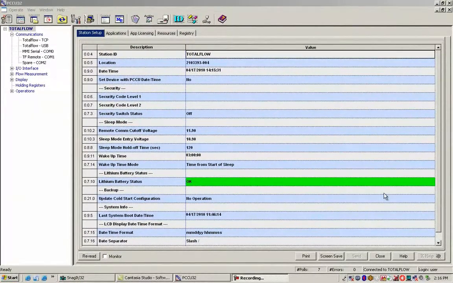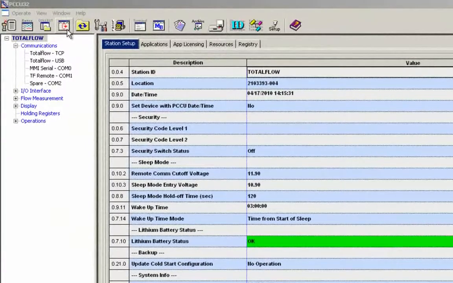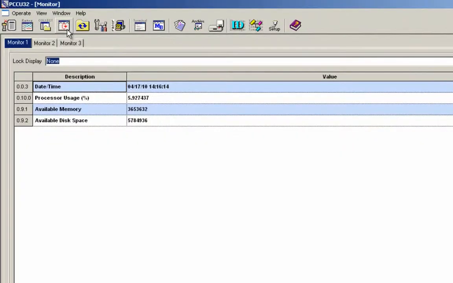Okay, monitor mode. If we come up here to the top on the toolbar, if you have your monitor mode button turned on, it should be the square with the red arrow on it. So we'll go ahead and click on monitor mode. And if you notice, we have three tabs by default: monitor 1, monitor 2, monitor 3. And right now we're under monitor 1, and it says lock display none.